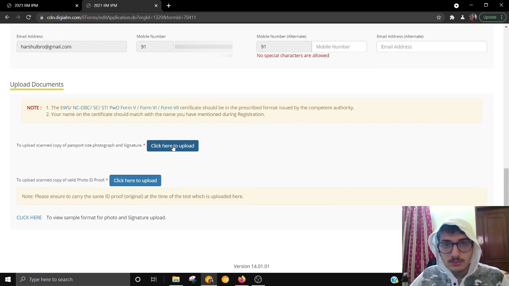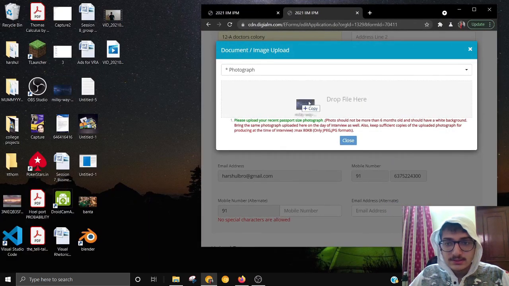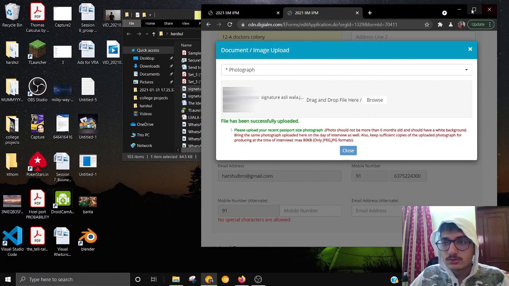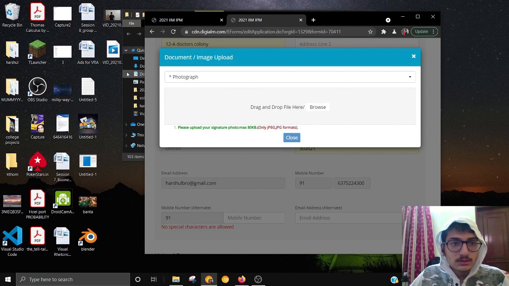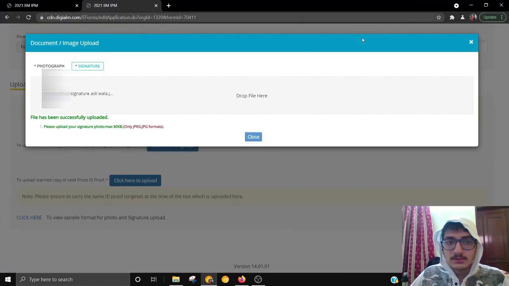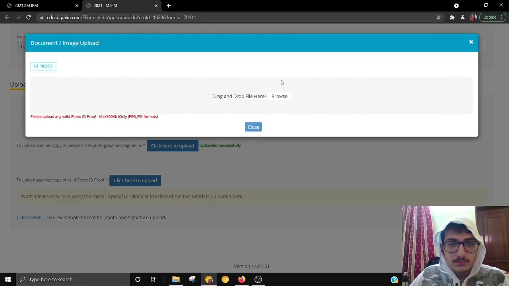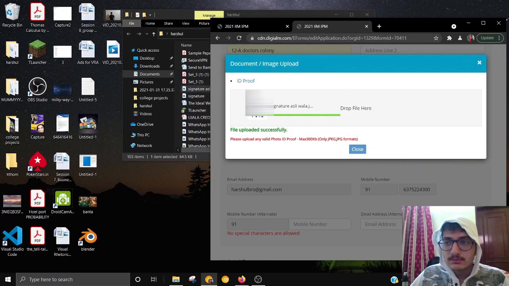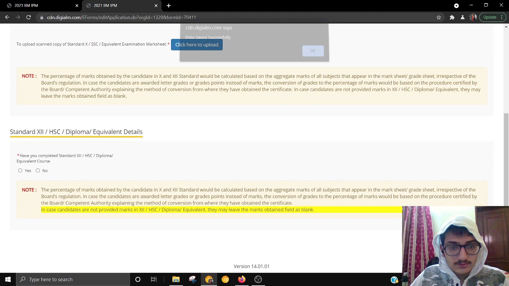Now you need to upload your scanned copy of photograph and signature. I don't have that currently, so I will just be uploading any file over here. So this is my signature photo, and I'll just be uploading both the files. Because I don't have all my files saved from my earlier application, I'm having to upload these. Same goes for the ID proof. I'll just paste the signature, close it and click save and next.